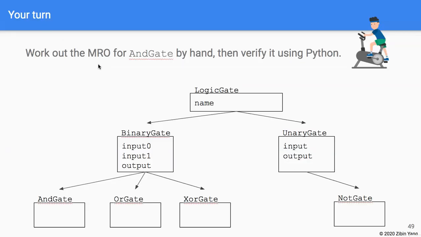So I would like you to give this a try yourself: given this inheritance hierarchy, perhaps work out the MRO for one of the binary gates, say AND gate or OR gate. And then after you've done that by hand, pull out your code for the assignment and actually use Python to print out the dunder mro attribute, and verify that it is the same as the one that you derived by hand.